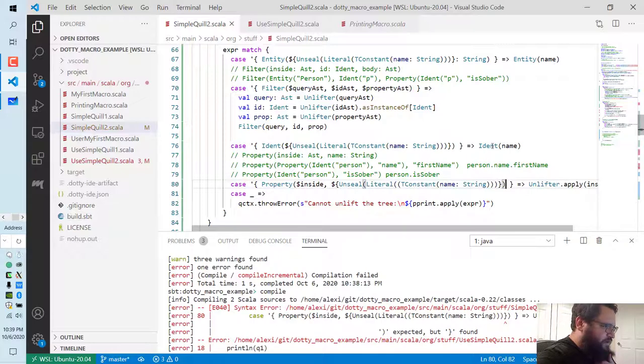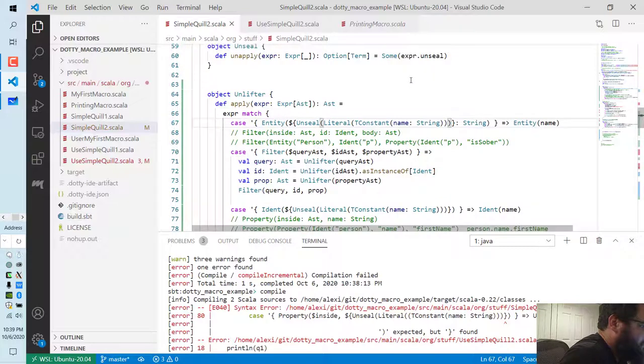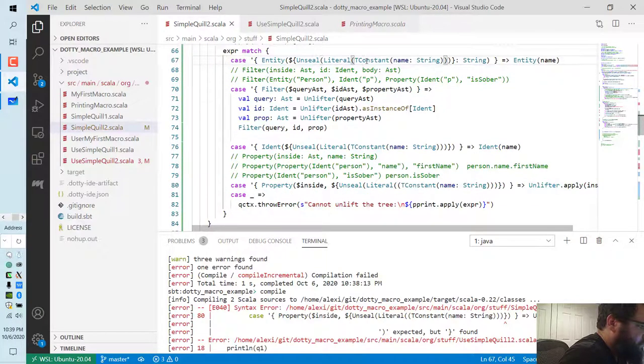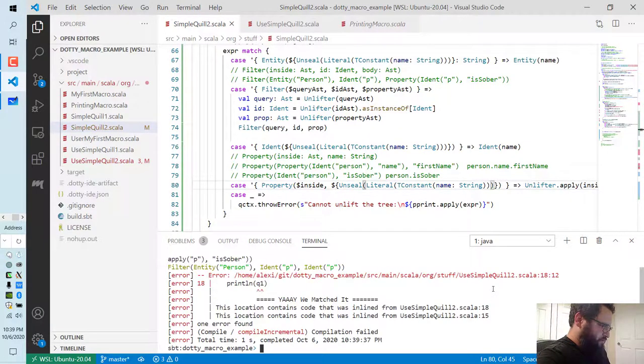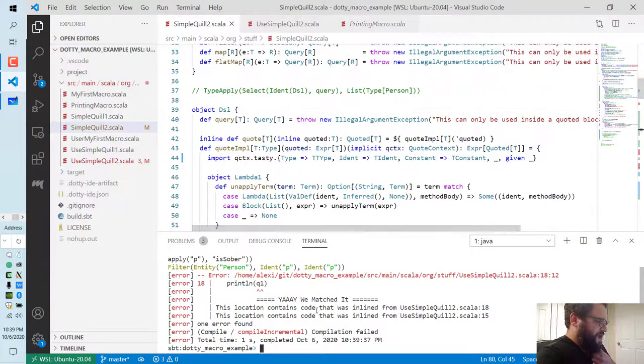Do I have an extra parenthesis or missed a parenthesis now? Unseal of literal. Okay. Key constant. Literal. Unseal. Key constant. Oh, I don't need this one. Literal. Unseal. Yay! Okay, good. So now we are back to here, right?